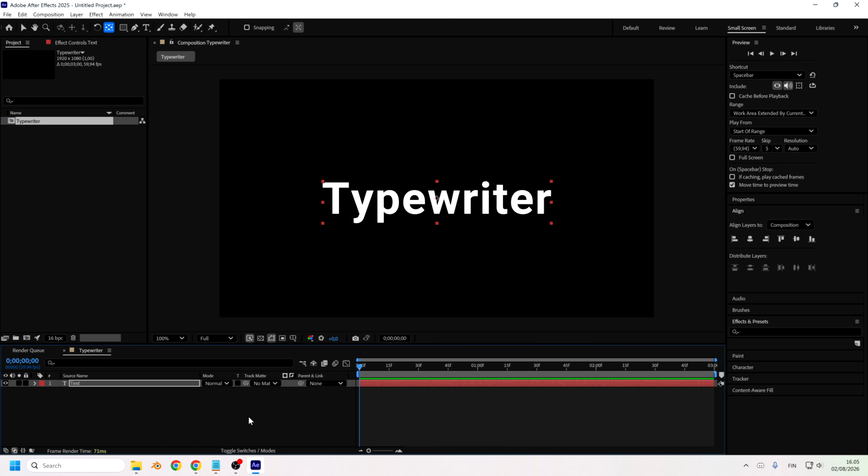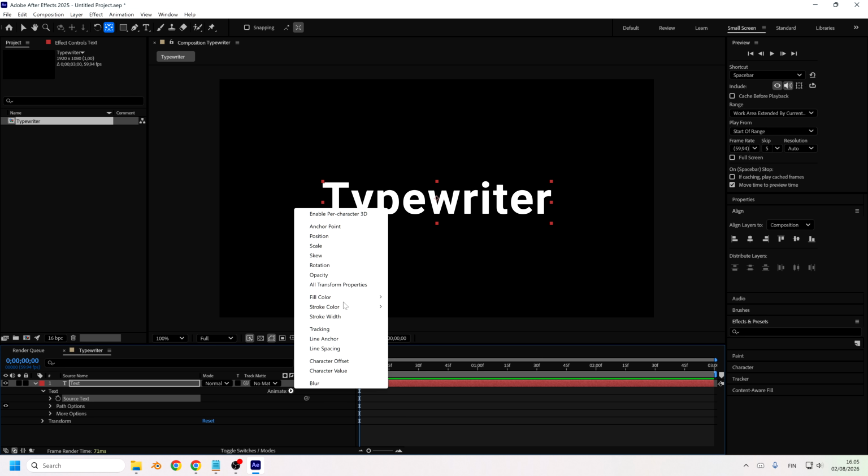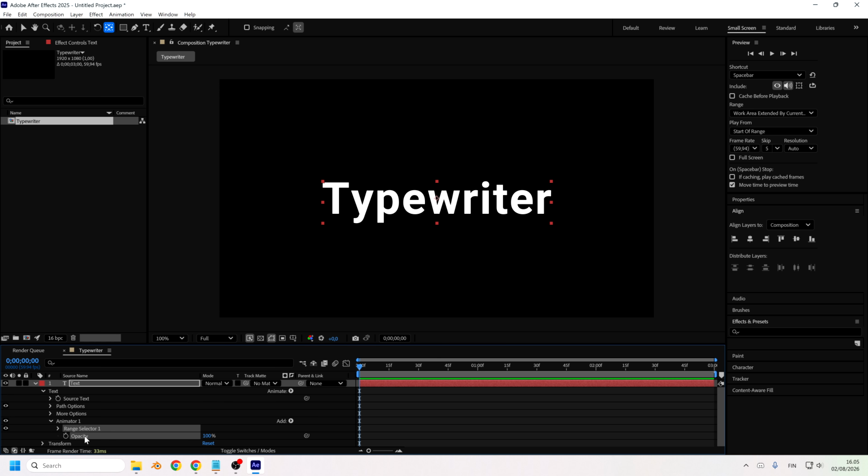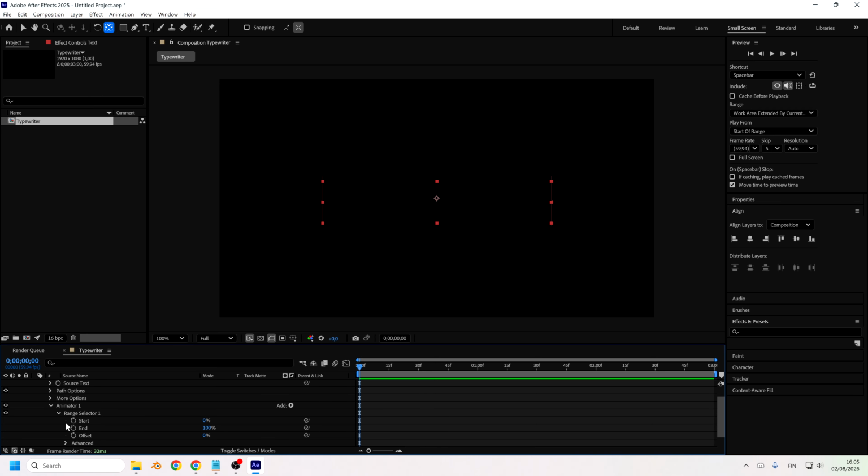Now we are ready to add some animation on it. Expand the text layer, and on the text foldout there's this animate arrow here. Let's add opacity animator. It adds a range selector and the property itself inside the animator, and we can change the opacity to 0.